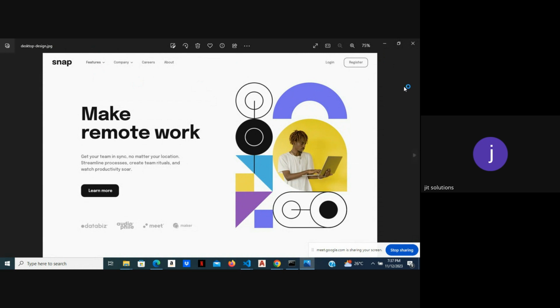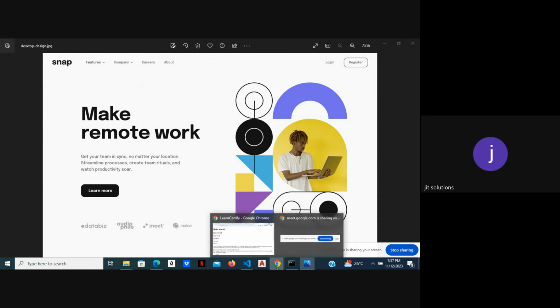And after the header, you have the main section. So this part where you have your make remote work and this image is the main section. Then in most websites, you have a footer at the bottom of it.